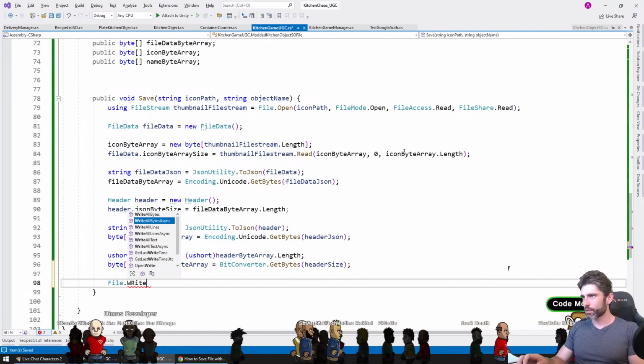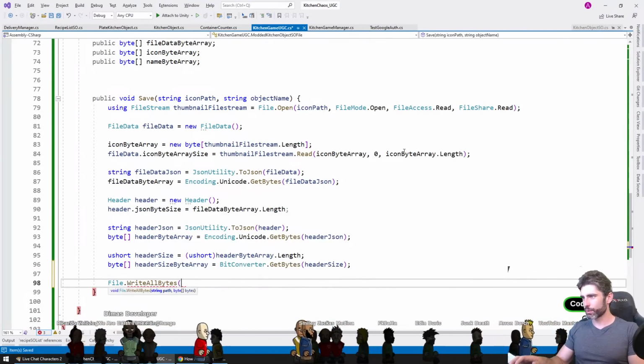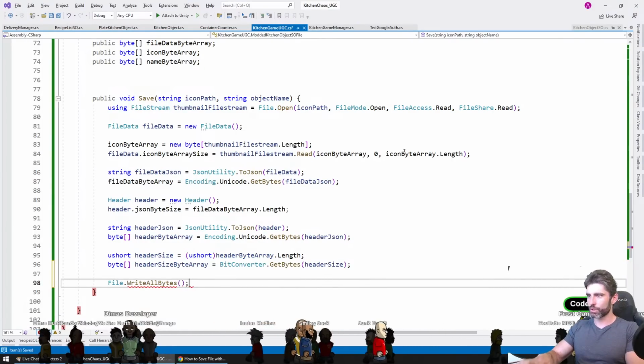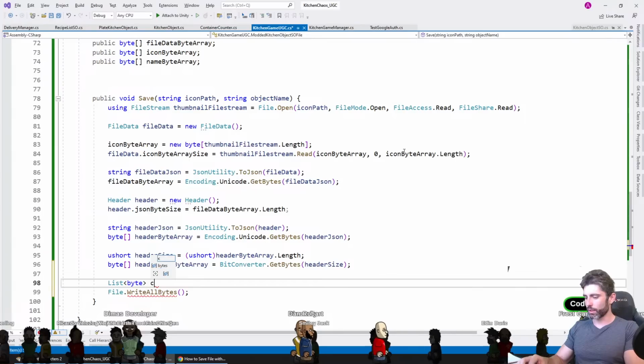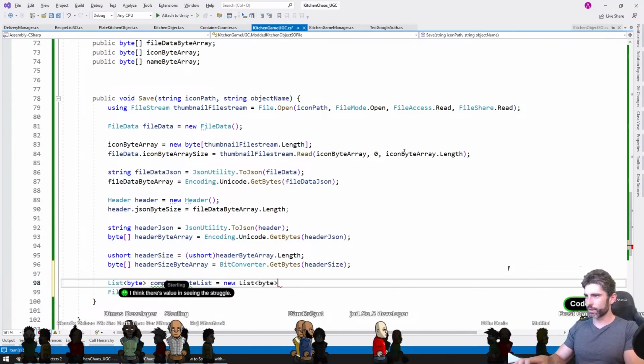All right, so write all bytes, and this one takes a path and then just a byte array. So list of bytes, so the complete byte list.